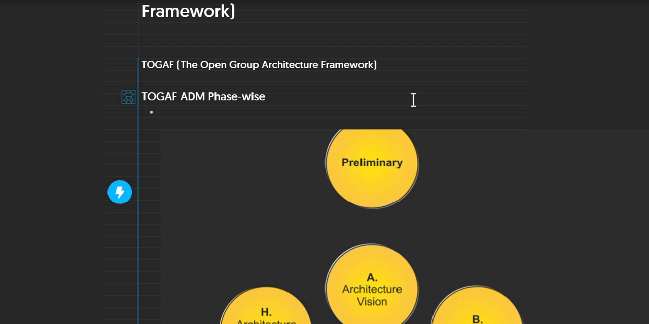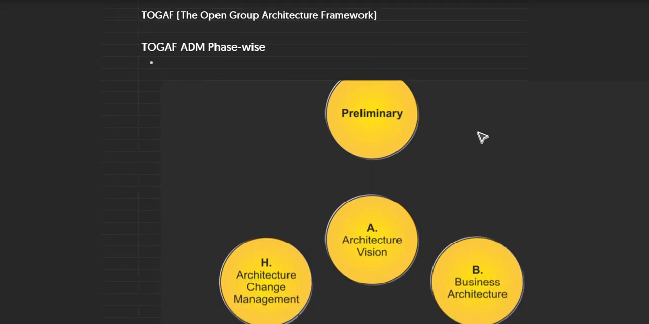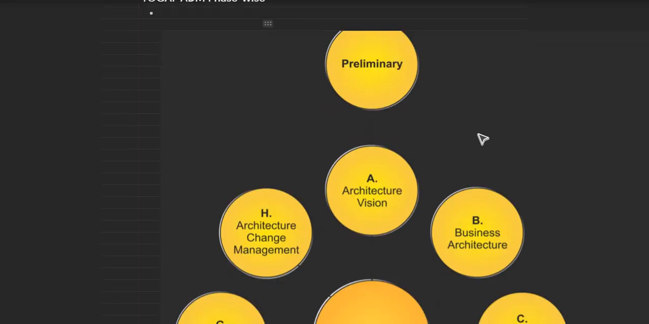Today I'm going to discuss the ADM phases of the TOGAF architecture framework, how it works, and for each phase, what the key inputs and outputs are. We'll see each phase in detail, phase by phase. So first, if you see this ADM life cycle, which is the ADM diagram we can say.